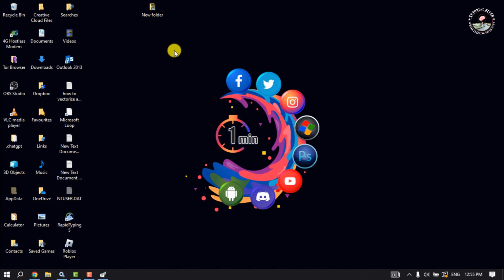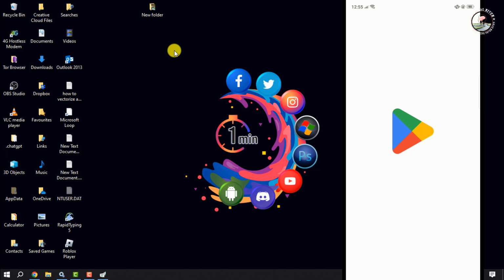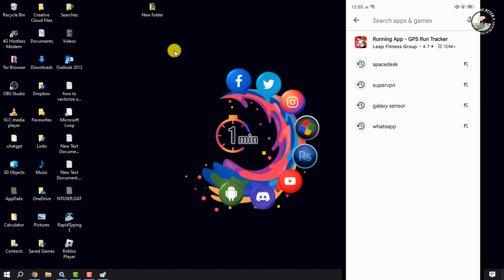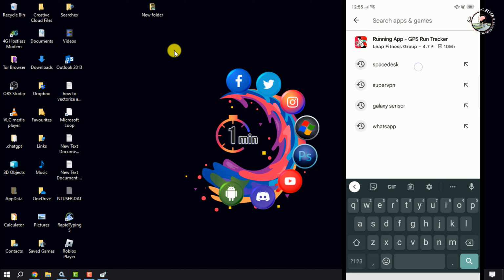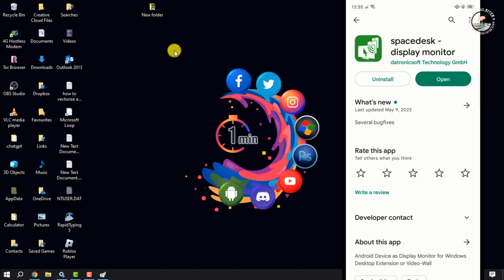And it's time to install the app on your phone. So open Play Store or App Store, search for Spacedesk, and all you have to do is just install this app on your mobile.